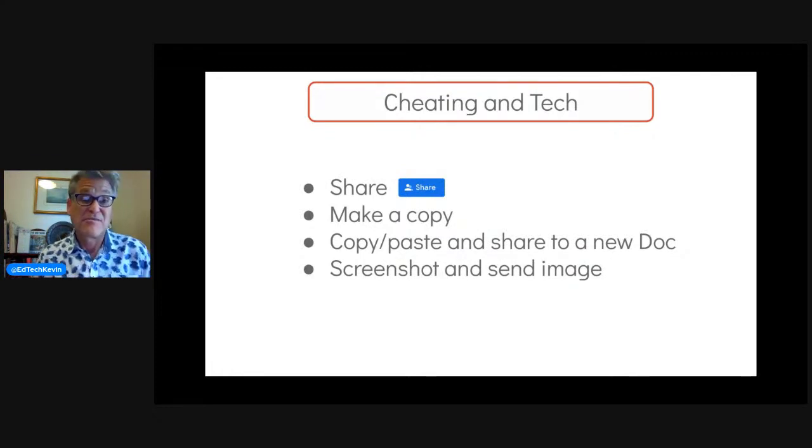So students can simply share an essay, and I'll talk a little bit about how that would work and how you can investigate that today. They can make a copy of other people's work or their work that's been shared with them. They can always copy and paste from a website and share a new document. There are all these different ways of sending the information around.